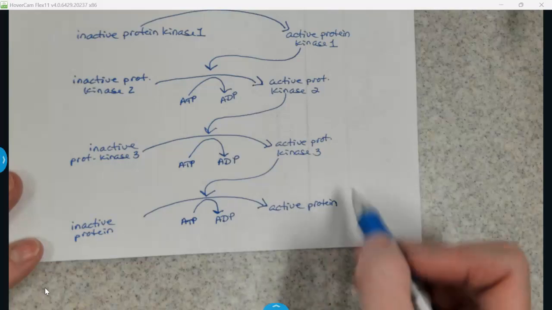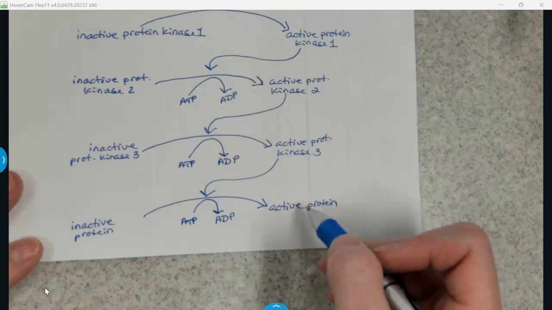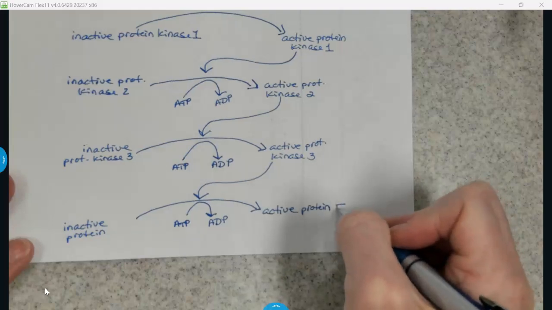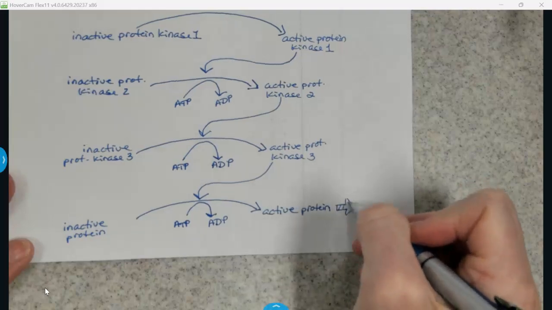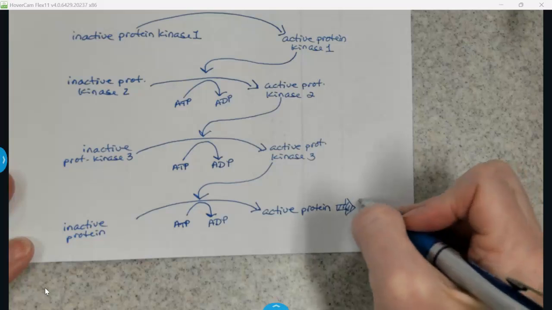So what's the purpose? Why have we activated this protein or this enzyme, for example? This is what we're going to get as our cellular response.